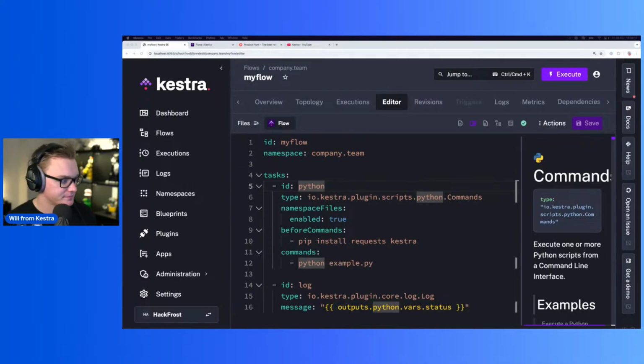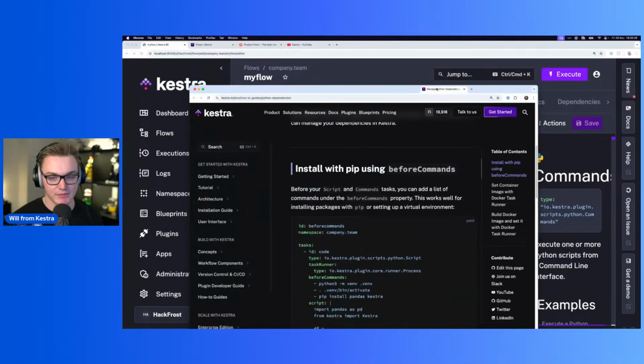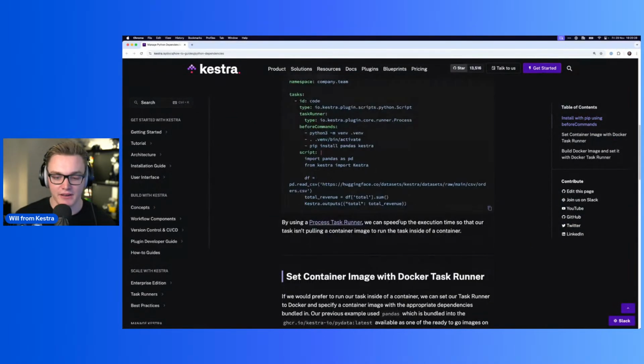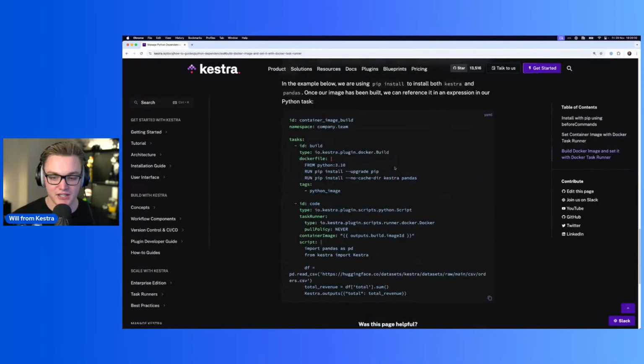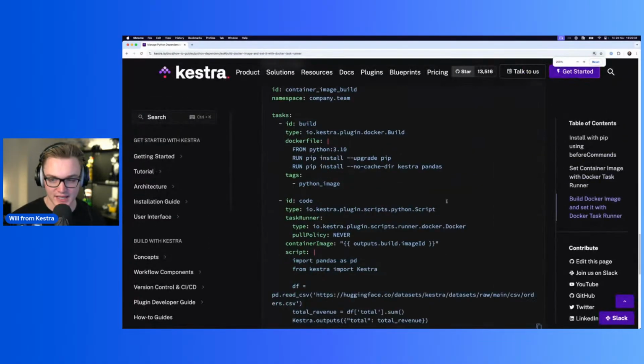So we have a guide. I know there's a guide for everything. I've been working hard on these guides. We've got a guide on Python dependencies specifically, but this will work for anything. Now here, what we can do is you can actually use the Docker build task inside of Kestra.